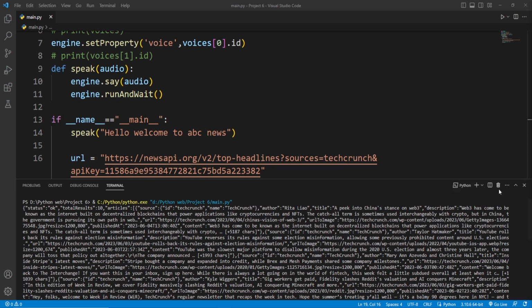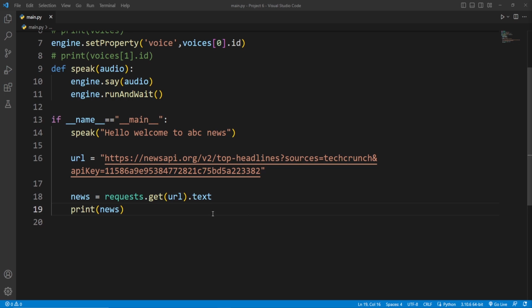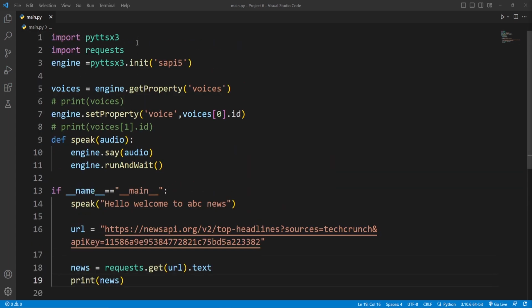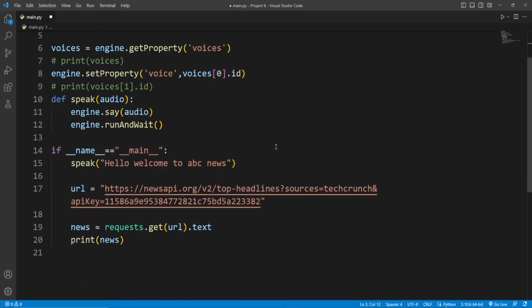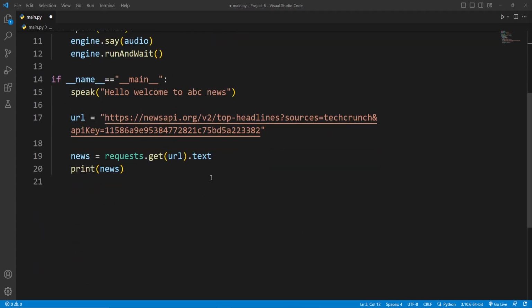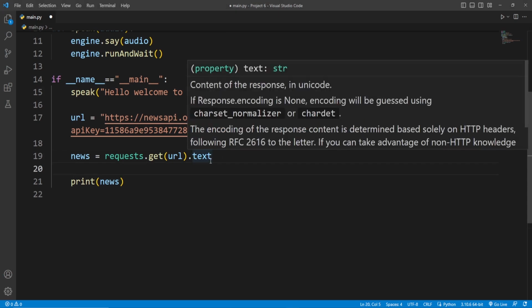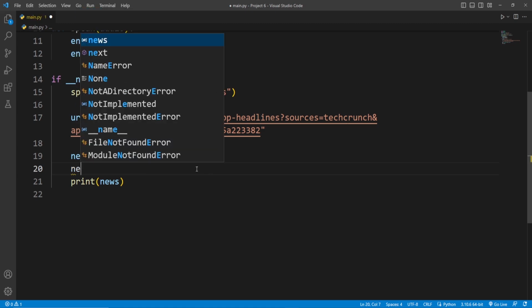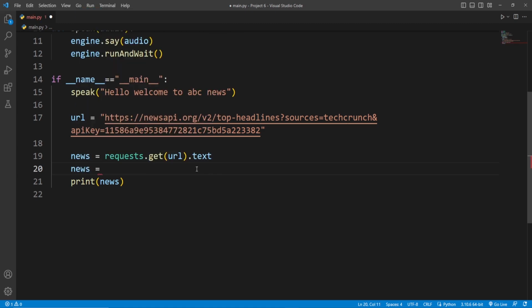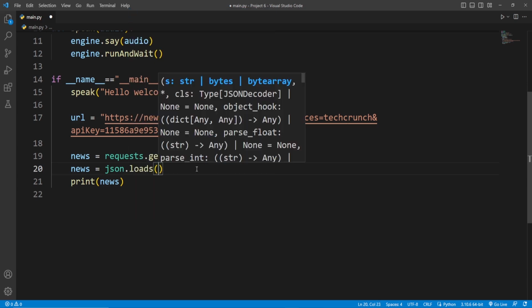So I'm going to close my terminal. And to parse the JSON file, we need to import the JSON module. So here I'm going to type import json. And now I'm going to use the loads function from JSON. It's going to convert our text into a JSON object. So I'm going to type news equal to json.loads function. Then inside the round braces, we need to pass news.